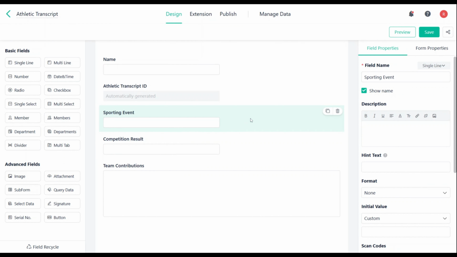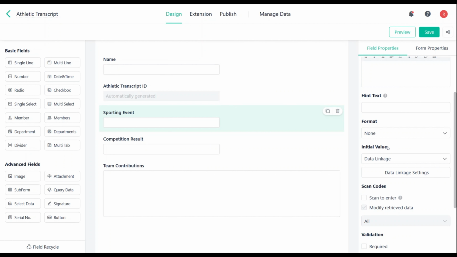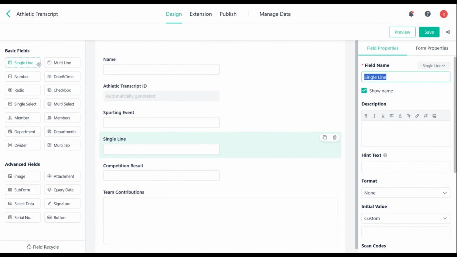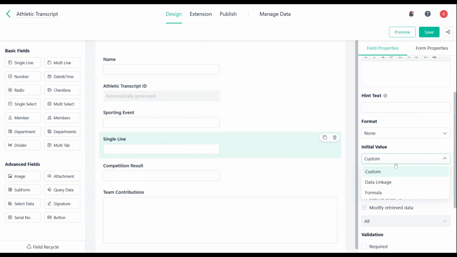First, select the field you want to set data linkage. Then, you can set data linkage in the field properties. However, it's important to note that not all fields can have data linkage set up. Moreover, the section for setting data linkage varies for each type of field. There are mainly 3 different sections for setting up data linkage.